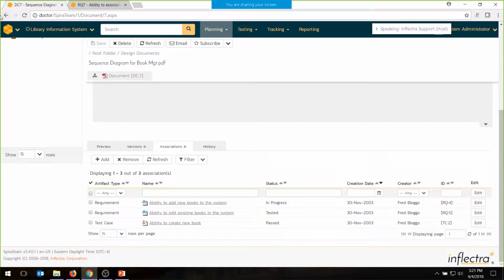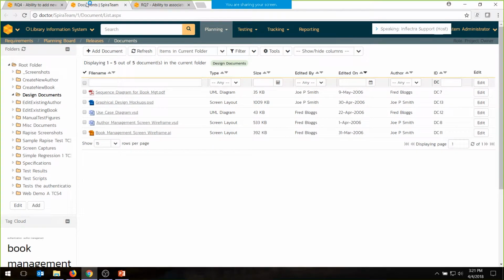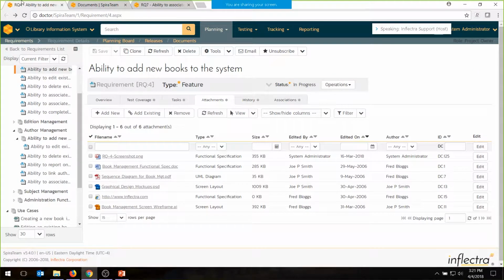I don't have to go in and actually manually upload it to every single requirement, which is a nice time saver. And that central document repository can also be accessed on the main menu going Planning, Documents. It's right here. So we do a full document management system out of the box with SpiraTeam.